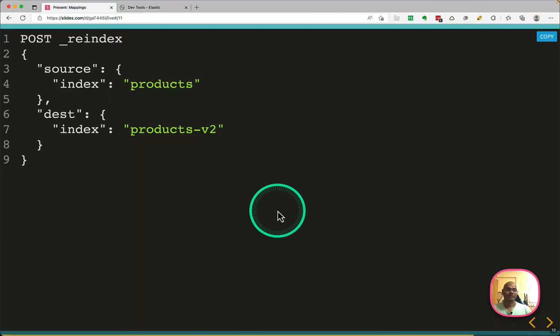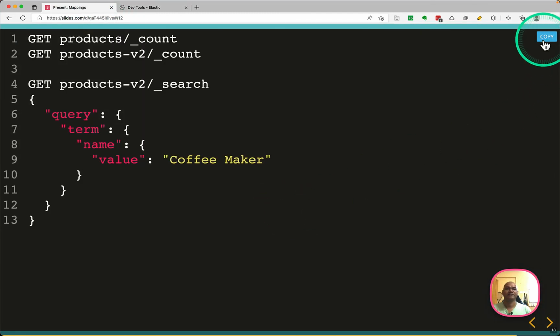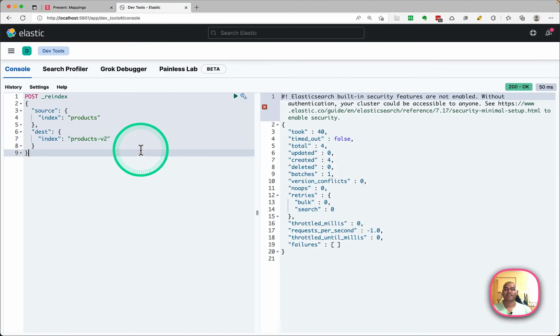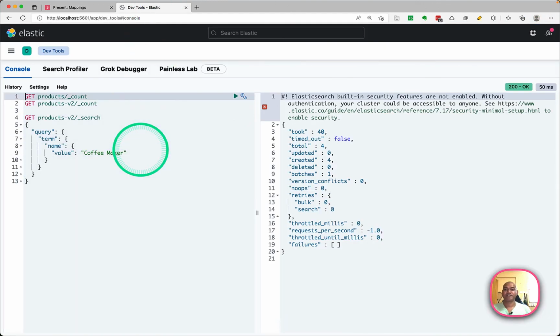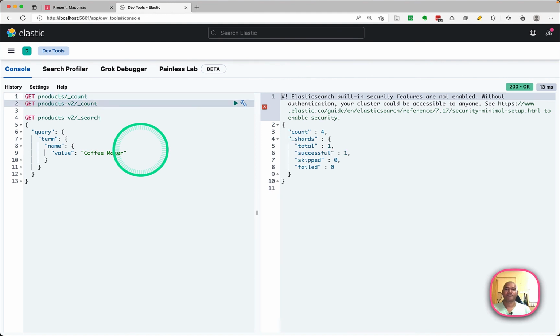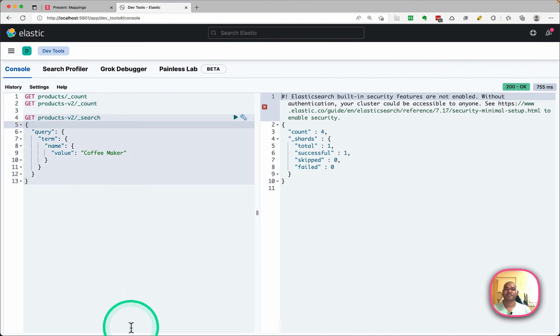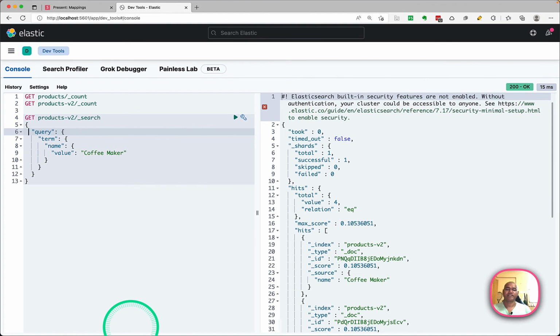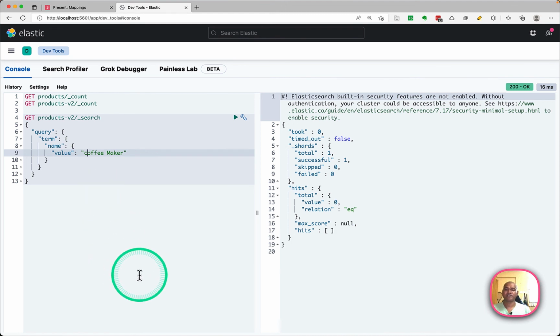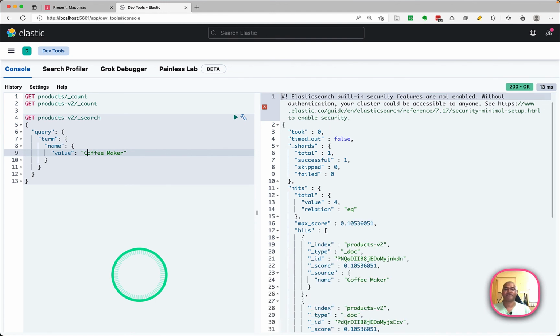Now I can confirm whether the documents are there or not. I'll just do a count. There were 4 documents, and the new index also has 4 documents, and I can quickly do a search. Because name is now a keyword, I have to give the exact value, coffee maker. If, for example, I do a text search, it would fail. So this was the point of keyword and text. If I go back to the exact match, it will work perfectly, right?